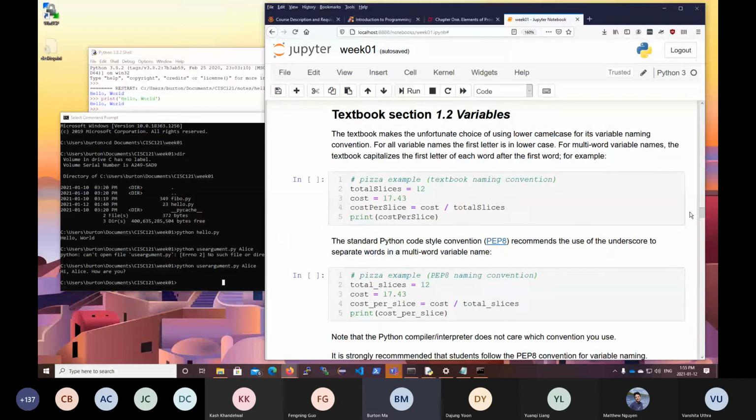Variables, yes. Okay, so for reasons that are unknown to me, the textbook makes the unfortunate choice of naming their variables in a convention called lower Camelcase. So lower Camelcase is when you have a variable name that's made up of more than one word, right? So here I have total slices, right? So there's 2 words in that variable name. You can't put a space in the variable name, so you have to mash all the words together somehow.